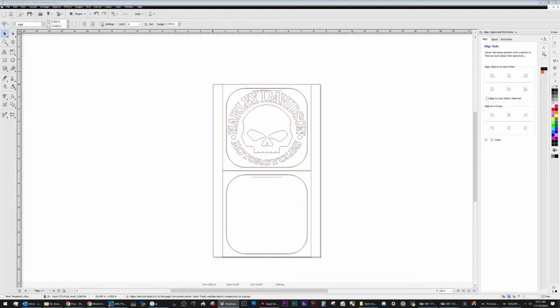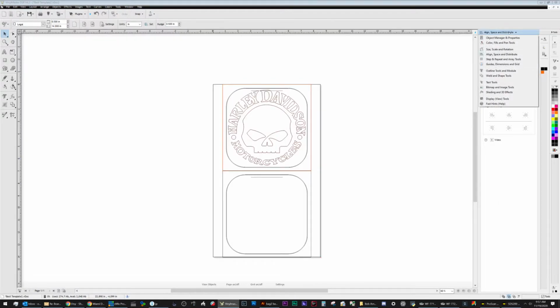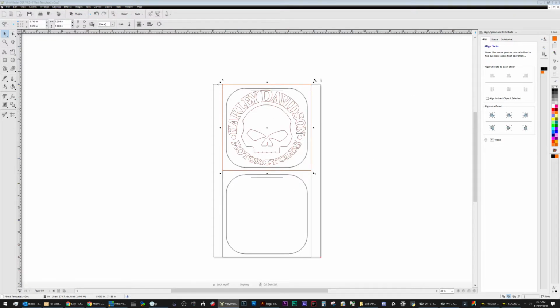Now how did I get to these? It's down here in the tools: you go to your drop down, align space. I like having those there. It's just a little bit big. I'm going to shift click and drag.